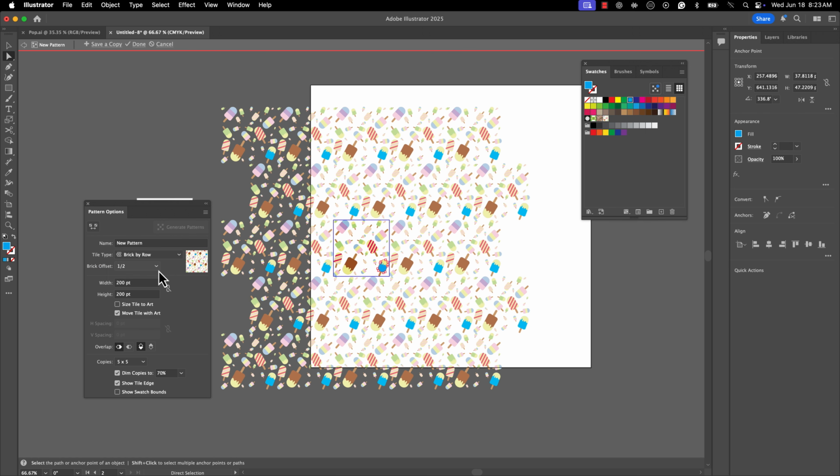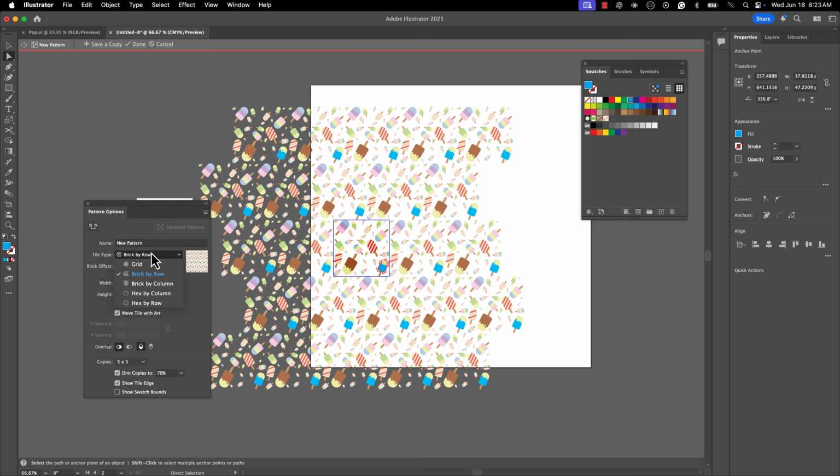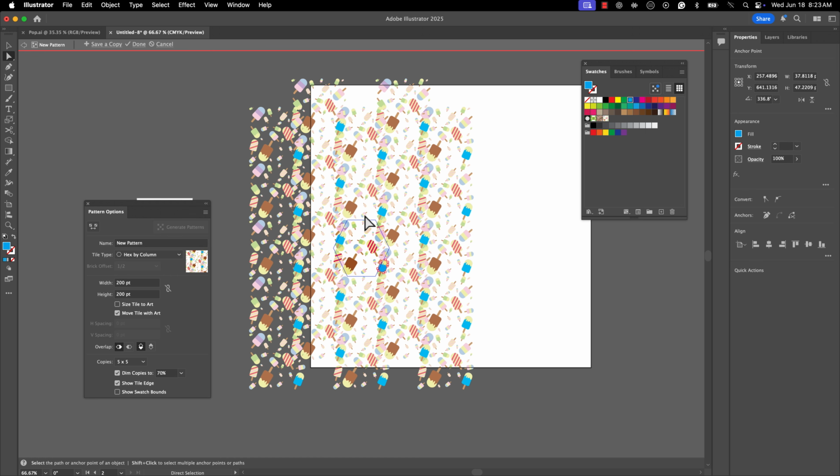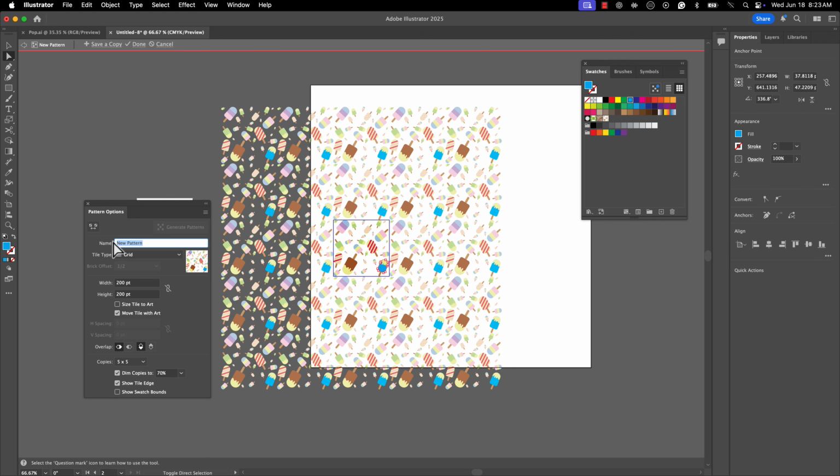Once I have that, I can select the different pattern options. So things like brick or brick by row or the distribution of those. Hex is a good one, but hex does overlap, so you'd have to play with some overlap settings, which I'll show you in a few seconds. But I like to go with grid. It's the easiest to work with.